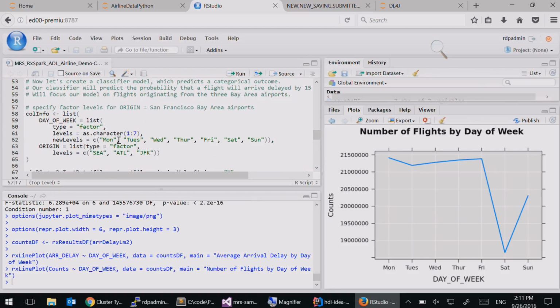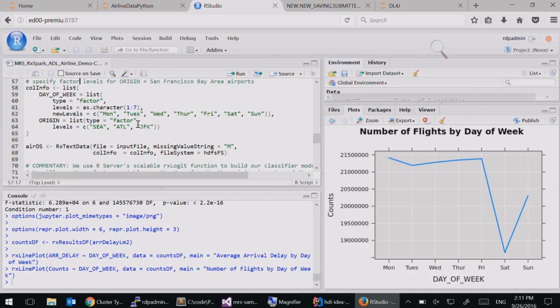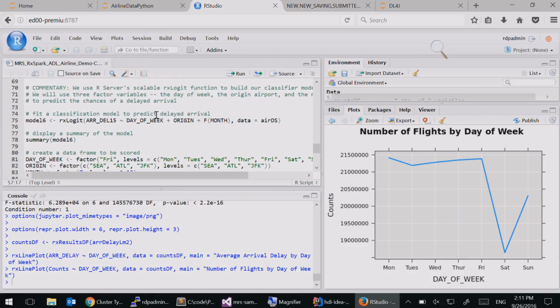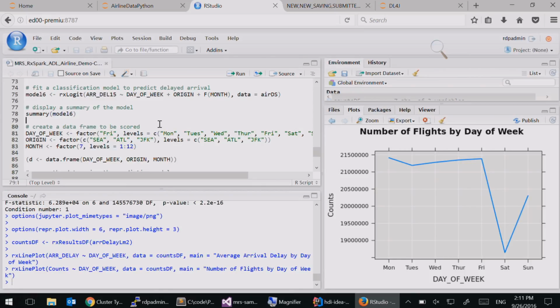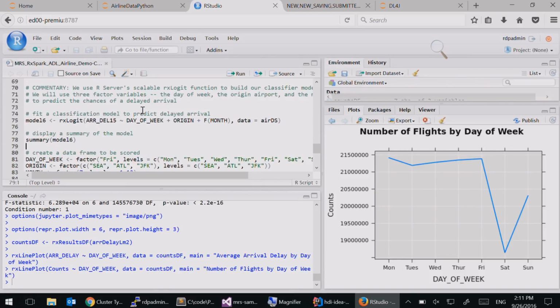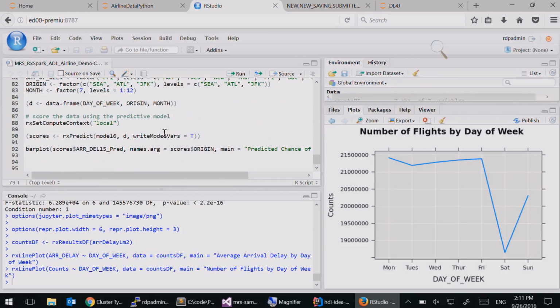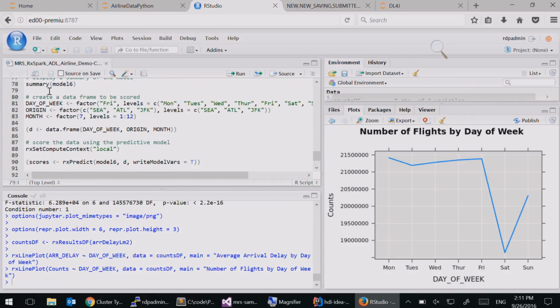There are also regression models that we can build. So in the interest of time, let's skip that. Actually, I think I already ran this model, so let's try to actually use it.